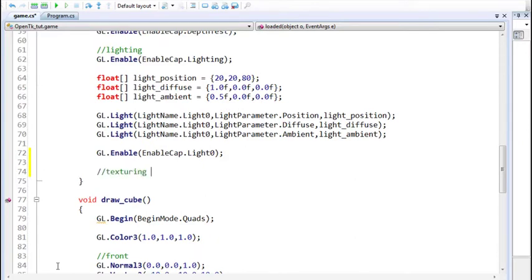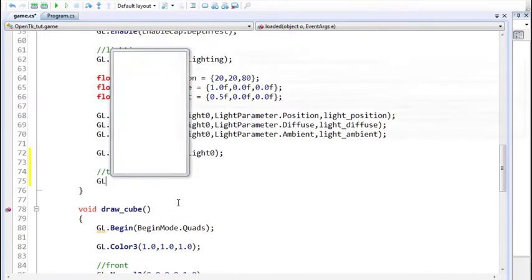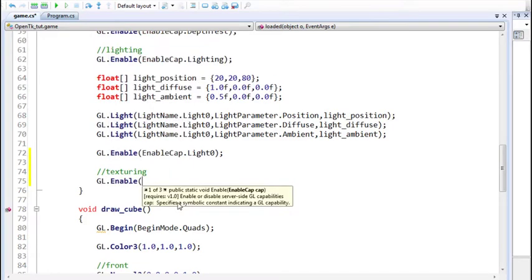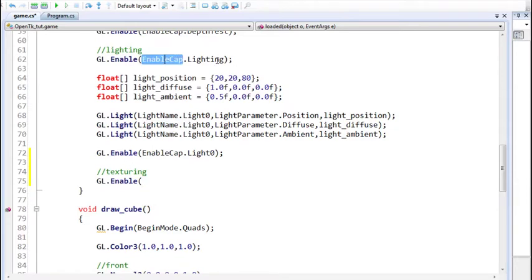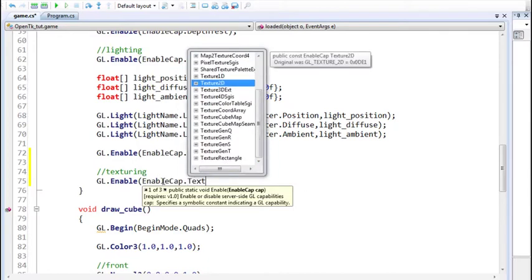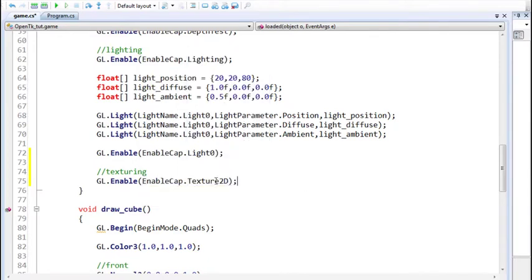because the texturing needs to be enabled and specified whenever the application is started. So I'll use the enable function, because just like you enable the lighting, enable cap.lighting, you also need to enable texturing. So enable cap.texture 2D. We are only using the two-dimensional textures, although one-dimensional textures can also be used to specify the colors or the materials for lines, but we're only going to work with the 2D primitives. So we'll enable the texture 2D.